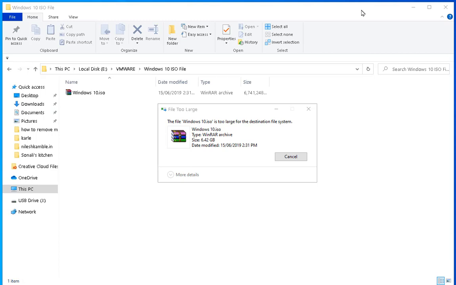The file is too large for the destination file system. This is the error we get whenever we connect the pen drive and try to copy a file which is larger than 4 GB. And we are going to troubleshoot this issue in this particular video.